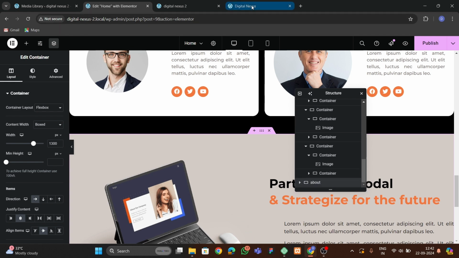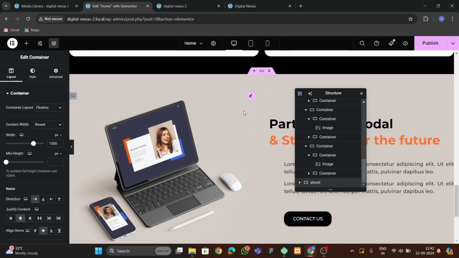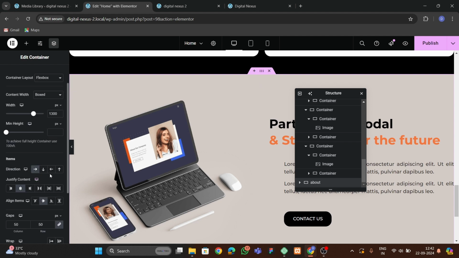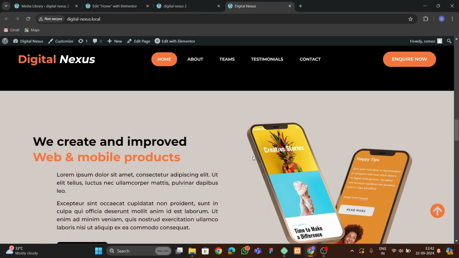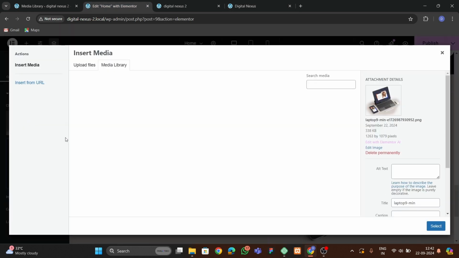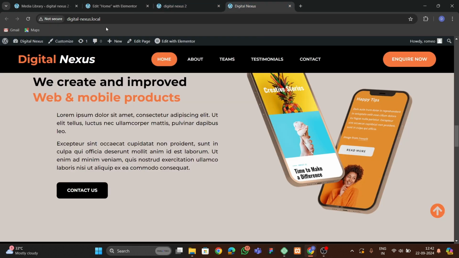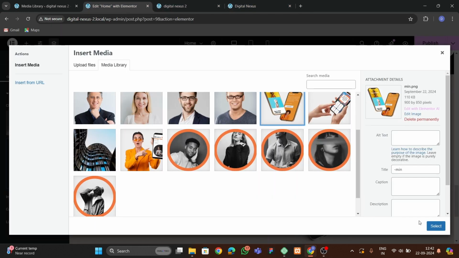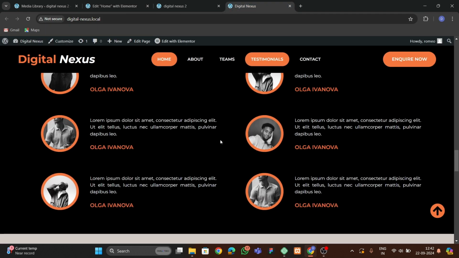So right now you can see that the image is here, but we want this image here. So for that we can choose this main container, then we have to choose this row reverse. So after choosing this row reverse, you can see that all the sections are reversed. So this is the power of the CSS flexbox. So if you know the CSS flexbox, the CSS property, then using Elementor will be very easy for you. So let me choose this image. So after that we have this image, so let's choose this. Then after that let's publish this, and after that we're gonna make our testimonial section.